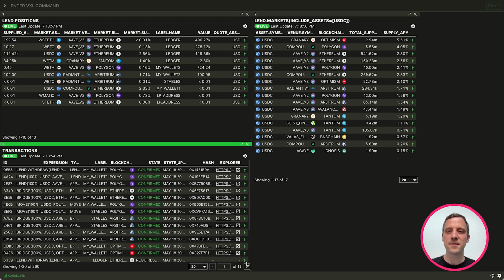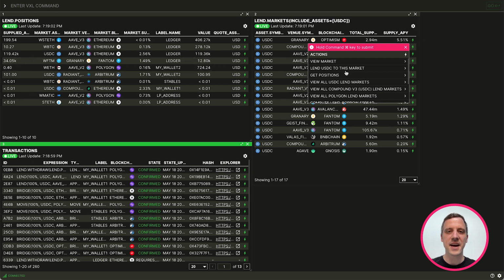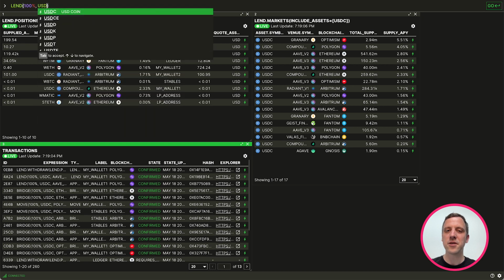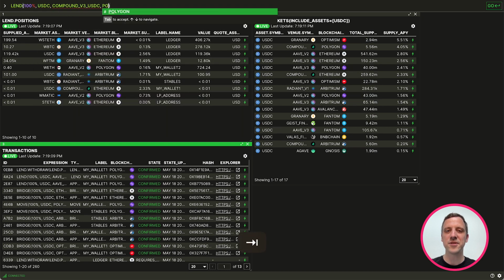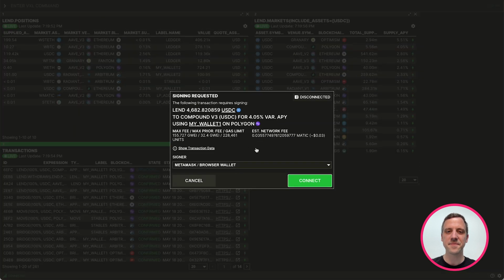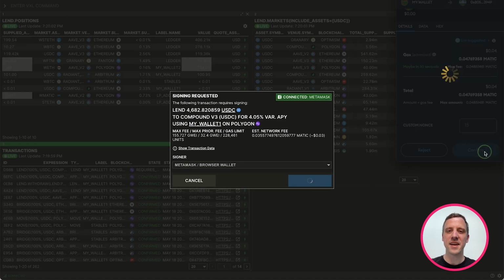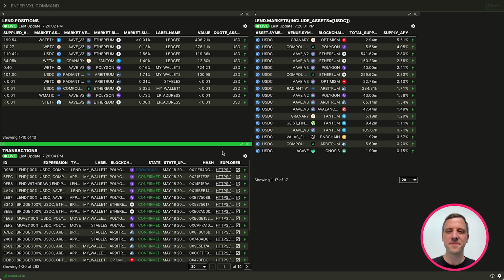To complete the process, I'm going to relend those USDC to Compound v3. I could use this other action directly on the lend markets list, or because I know the lend function well, I can do it directly in the command line using the handy autocomplete to assist me. We can see the position appear almost instantly as it's created on chain.